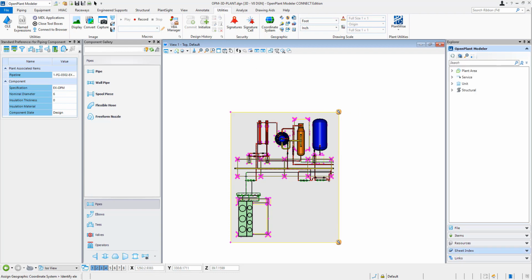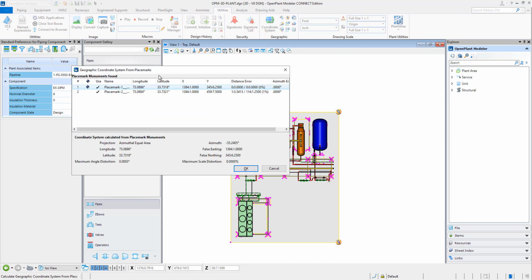So after defining place marks, we will open the geographic coordinate system dialog and select the define geographic coordinate system from place marks tool. So let me open the geographic coordinate system. We will select the third option to create the geographic coordinate system from place marks. This option is only enabled if place marks are already defined in the design. So I will click on it.